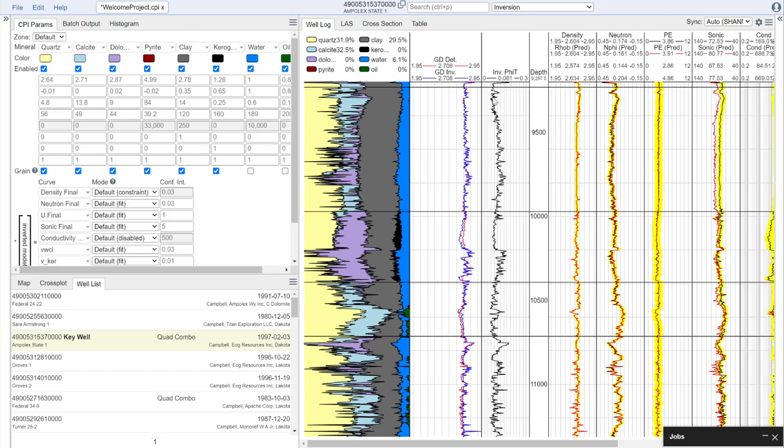When you perform a mineral inversion, it provides you with a mineralogy for your rock, and that mineralogy is then used to calculate a grain density. The grain density can in turn be used to calculate a total porosity without having to set a matrix density for your zones.